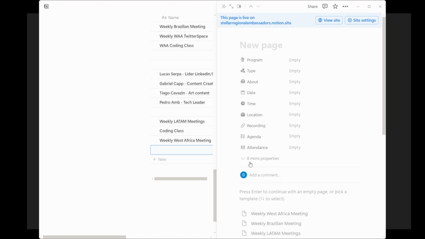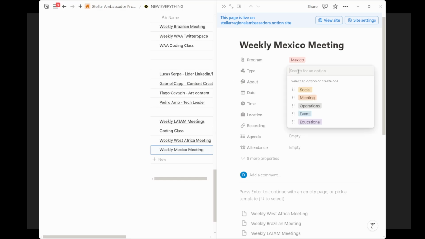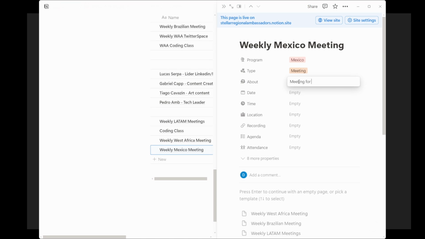Type in weekly Mexico meeting, program, select Mexico, type. This is a meeting about, meeting for, you can write anything you want here. I'm just going to keep it short because I'm just showing you how to do this. Meeting for ambassadors, whatever. You make it more detailed when you do yours.